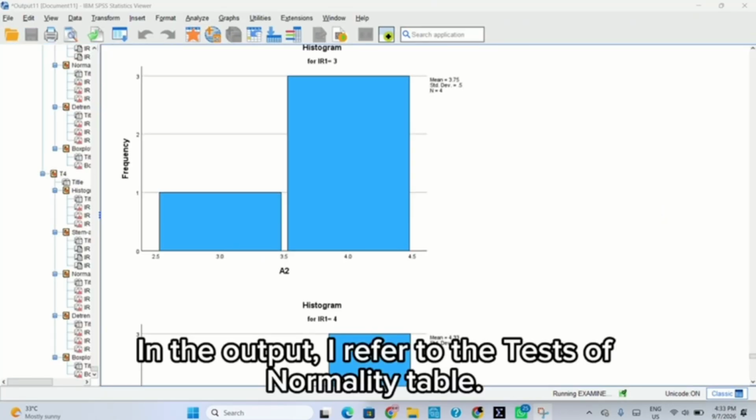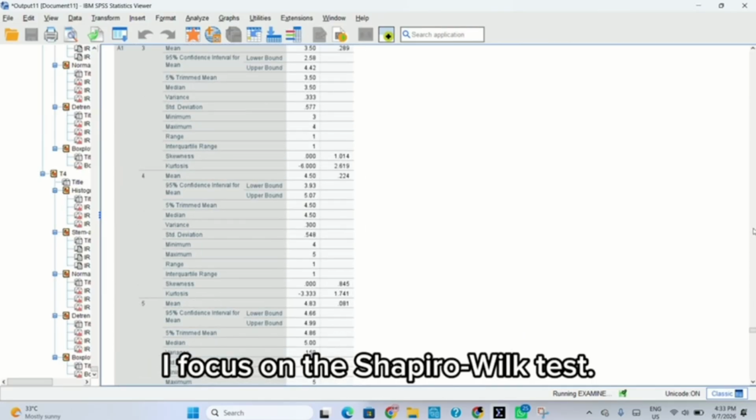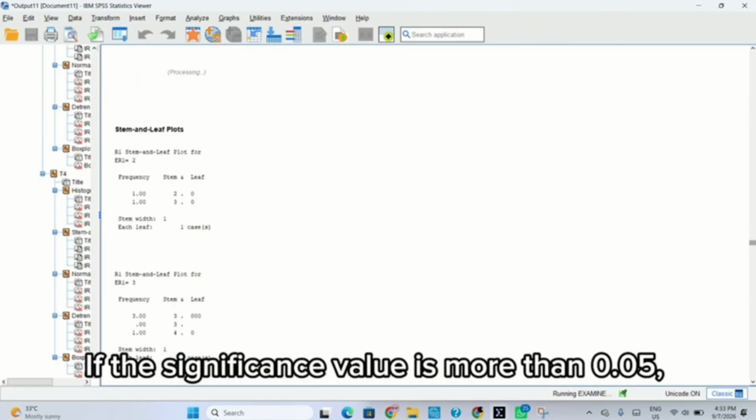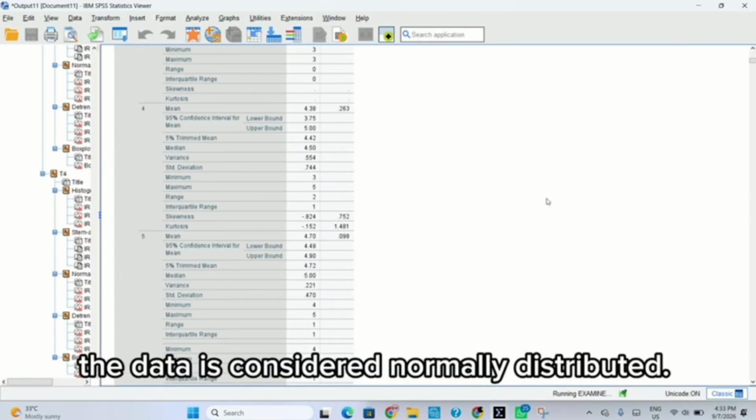In the output, I refer to the test of normality tables. I focus on the Shapiro-Wilk test. Its significance value is more than 0.05. The data is considered normally distributed.